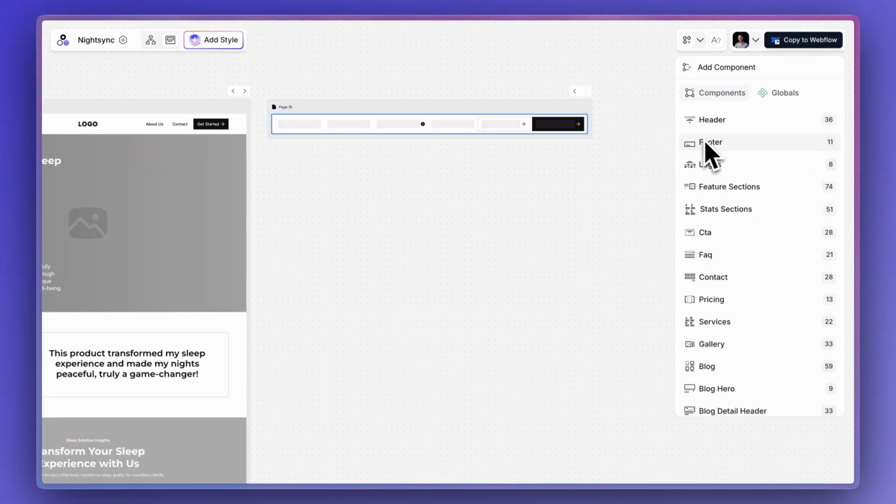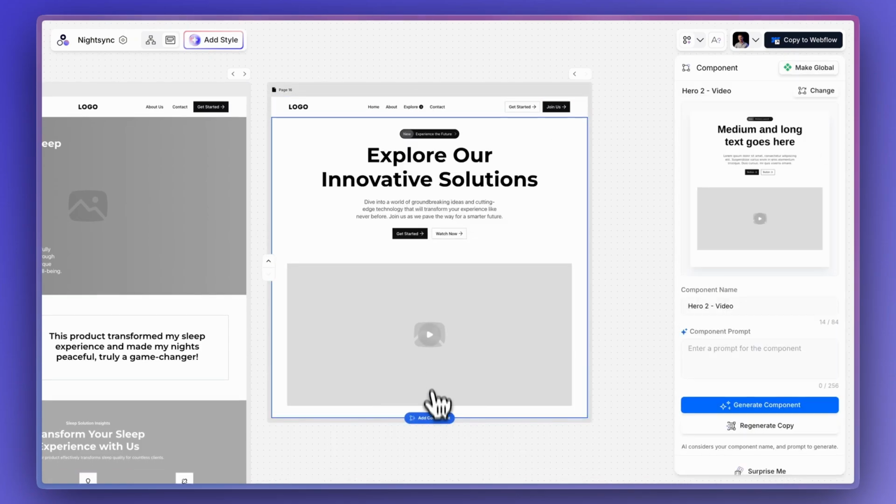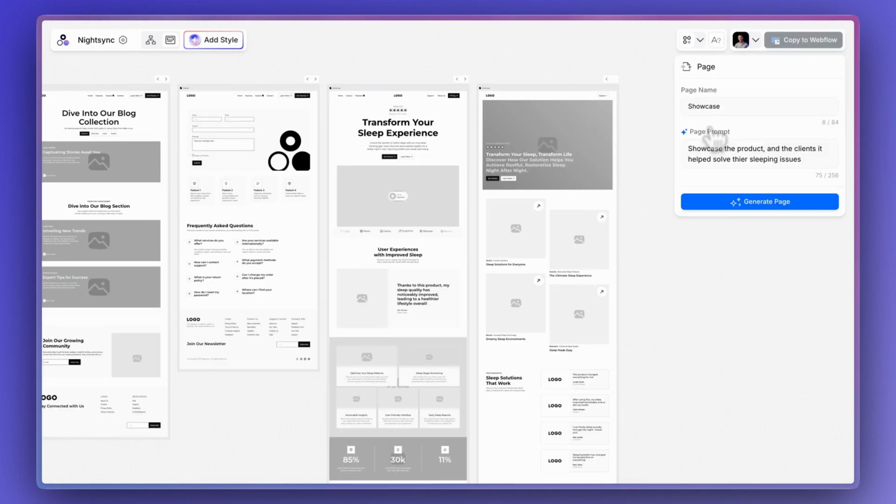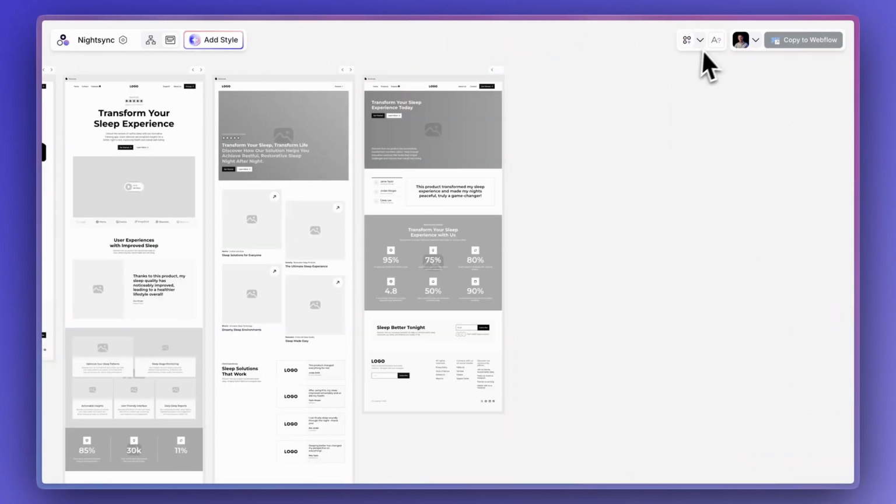From here, you can create entirely new pages. Click on the create new page. You can either start from blank, manually add each section you want, or let AI do the heavy lifting by just adding a prompt.